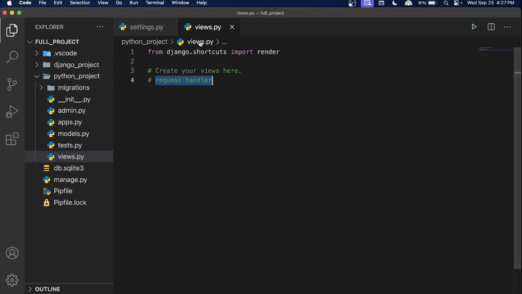But the visual is not inside views. I know it's confusing. Sometimes we use views to display the visual of the user, but the views is really to handle your request. So if you want to display a visual, it's called a template. And the template is what the user will see.